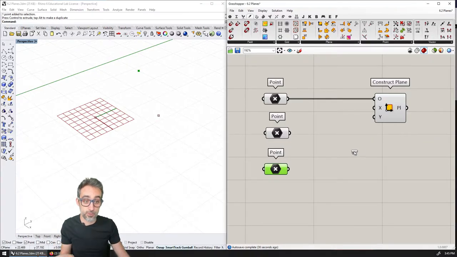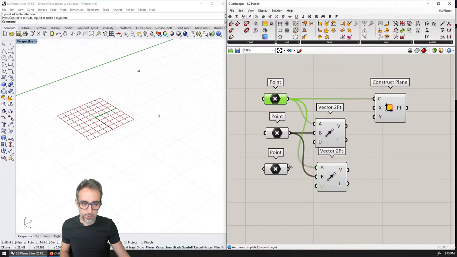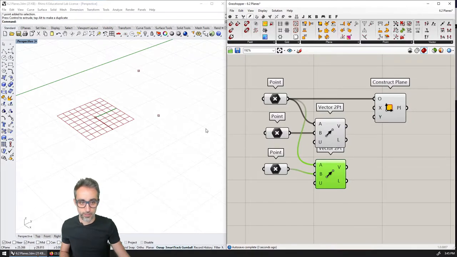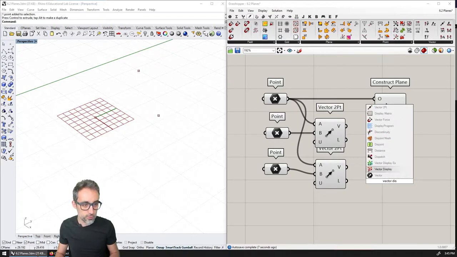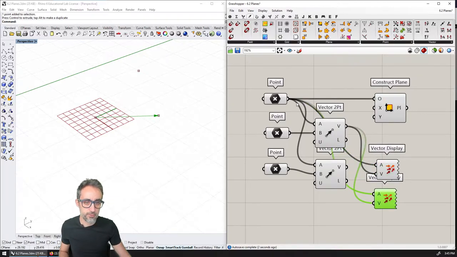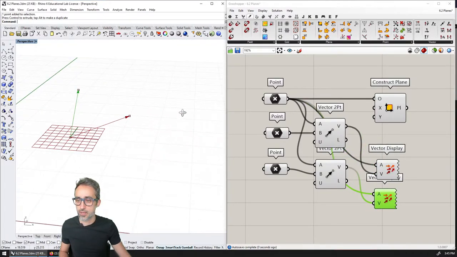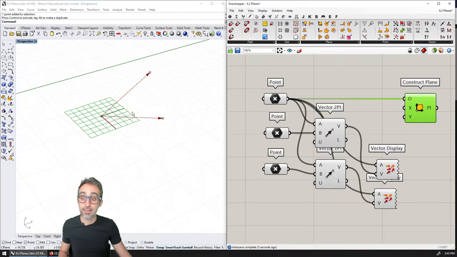I can create a vector between two points. So that's going to be a vector between the origin point and the first direction point, and another vector between the origin point and the second orientation point. If I wanted to visualize those, I could display this vector from this anchor, and the other vector from that anchor. So I have those two vectors, which are the vectors that I want to use to align the plane.